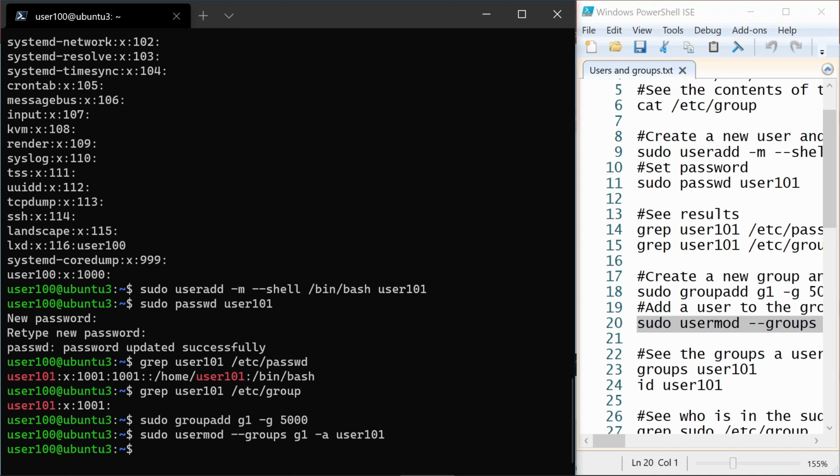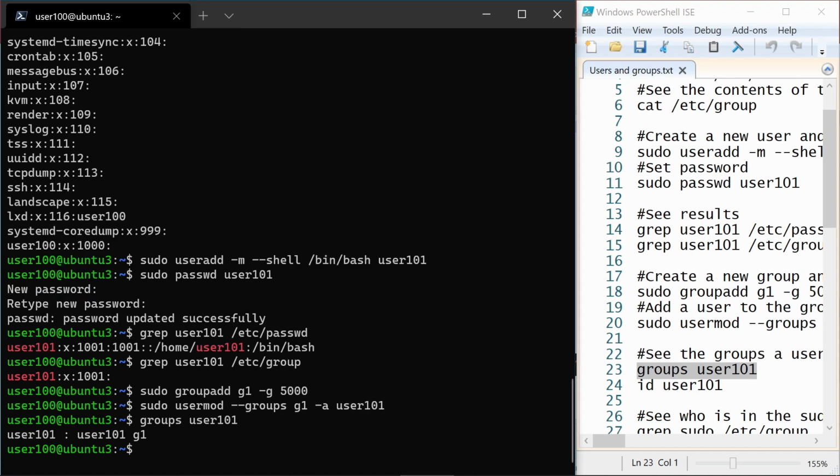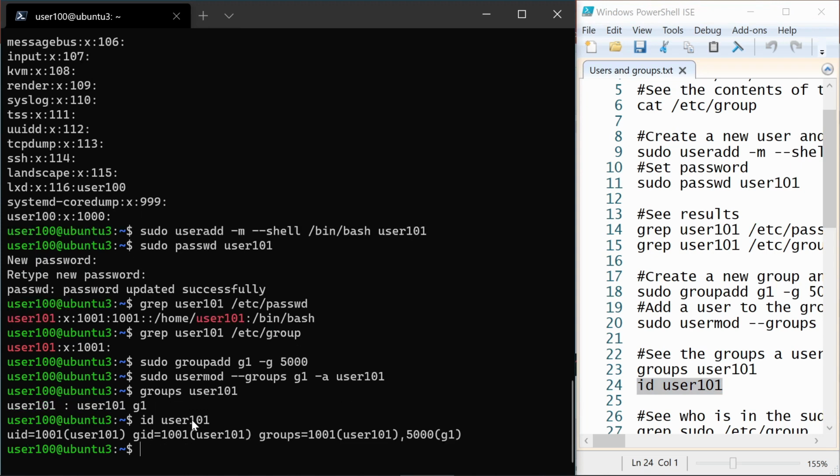Now with the user part of two groups, the primary group and one secondary group, let me show you two commands with which you can see a user's groups. First is the groups command, and if you don't specify a username, it will show you the data for your current user, but we want to see for user101. And you see it's part of its primary group and the G1 group. And you can also use the id command. The output of this command is a little less friendly, but still you get the same information.